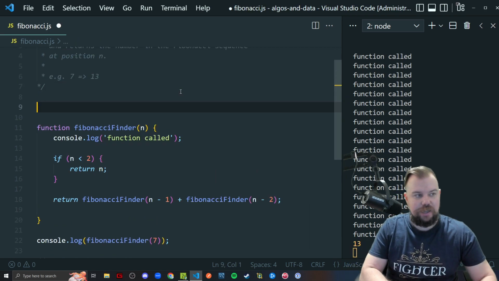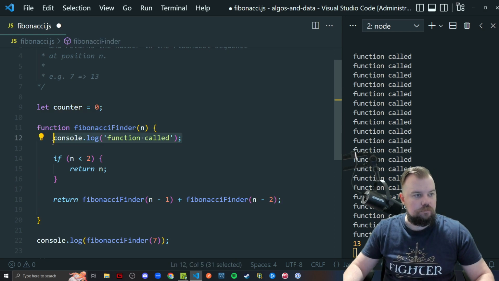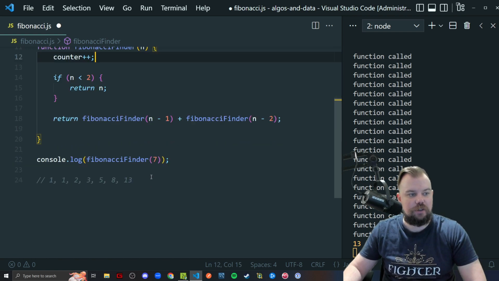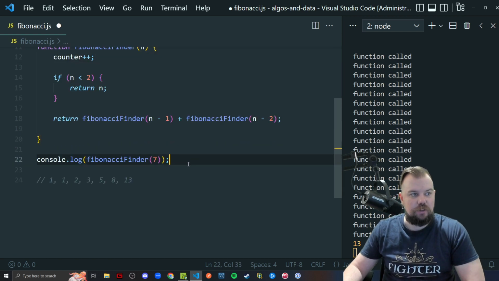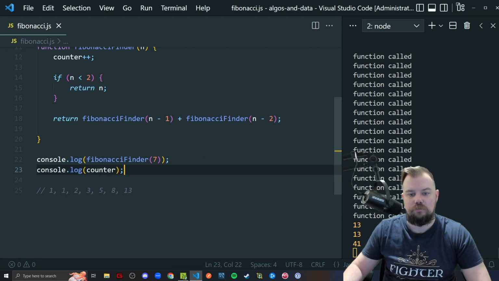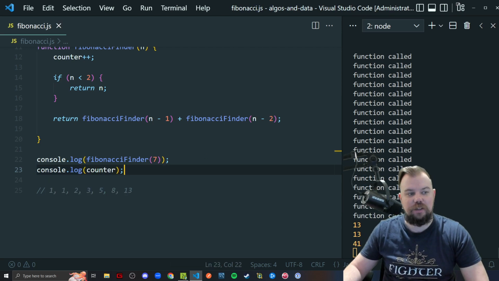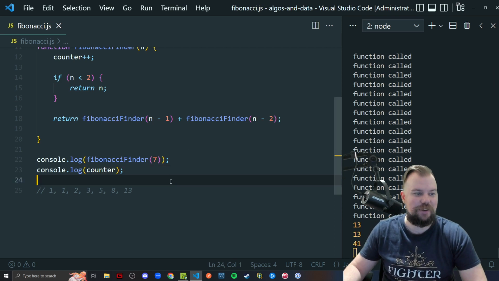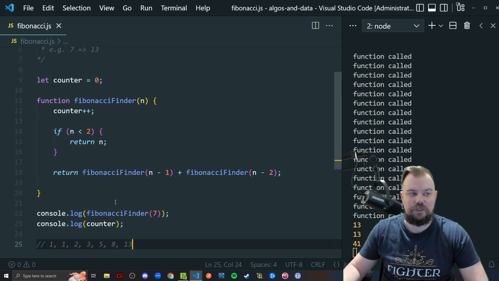We can maybe even do a counter. Counter plus plus every time this thing is called. And then after that is all said and done, we can console log our counter. And it got called 41 times for figuring out the 7th position, because it had to call that many. Yeah, that's pretty gnarly, folks, to look at how many times this function is being called. But yeah, that's your solution to Fibonacci.